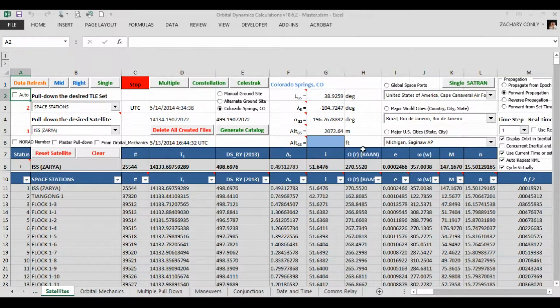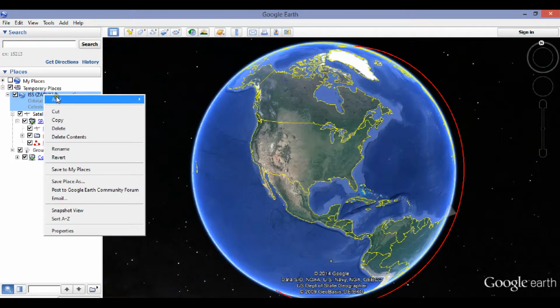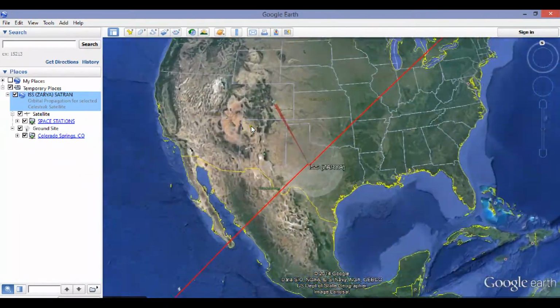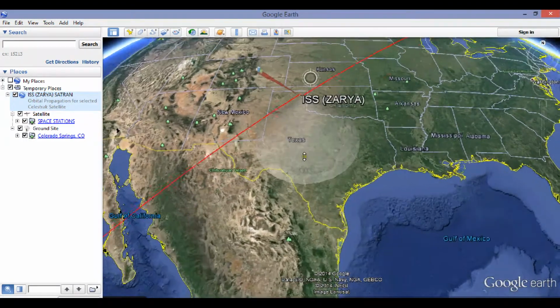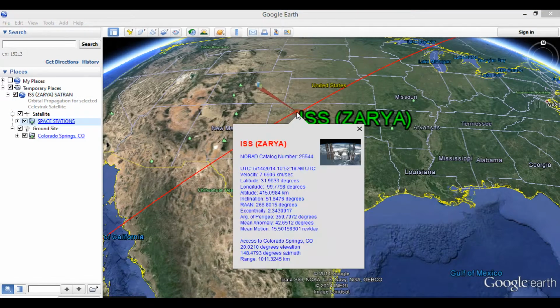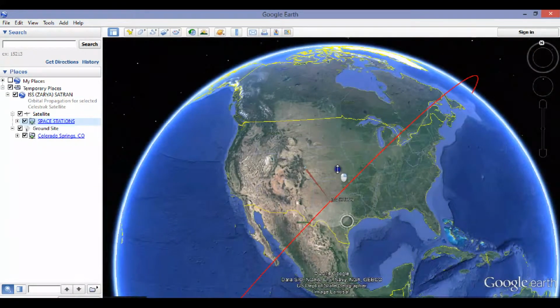Okay, and now that it's complete, we'll go back to the Google Earth window. I will right click and revert, and there you have it. There is the first time the SATRAN works for the ISS in view of Colorado Springs, Colorado. And as you can see, it will be sometime tomorrow morning UTC time. So that's the first way to look at a SATRAN.